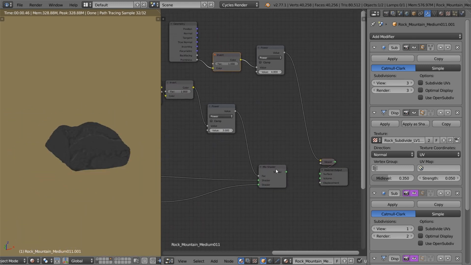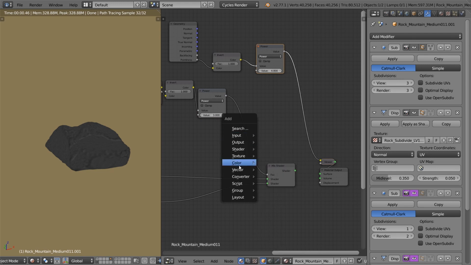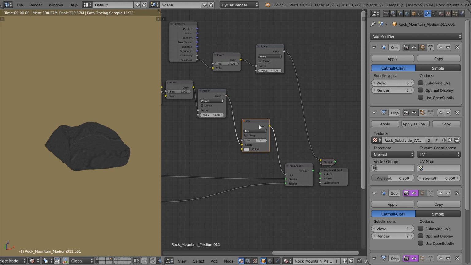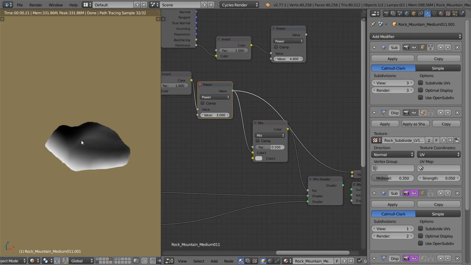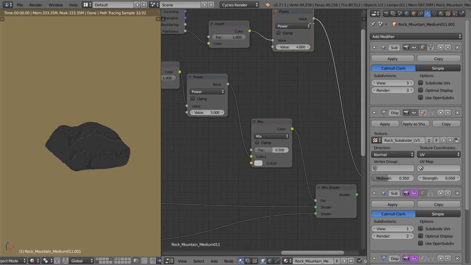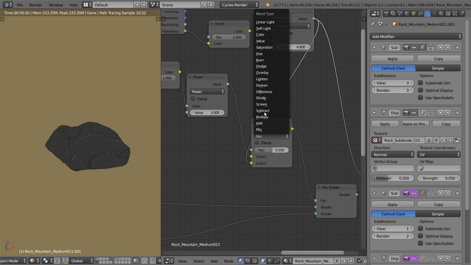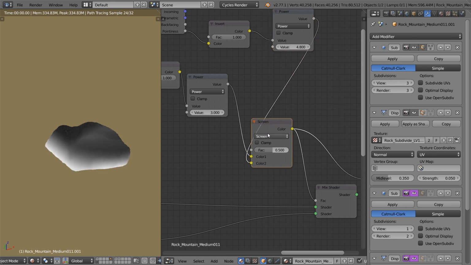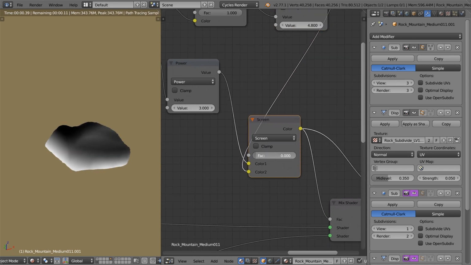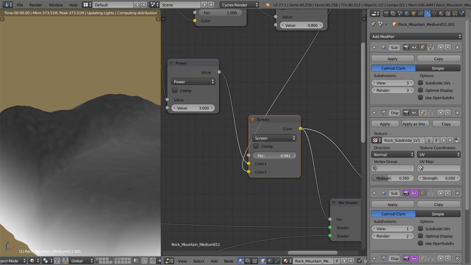Great. So what we'll do is take this and combine it down here with a mix RGB node. So we're just mixing the current black and white value here with this black and white value. I'll take that and put that into the top input there. I'll just put it in the bottom input. I'll set this to screen. Let's have a look at that. And now we can control how much of that we actually want to show through, like that.